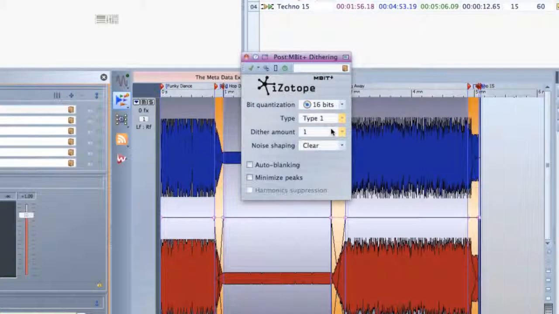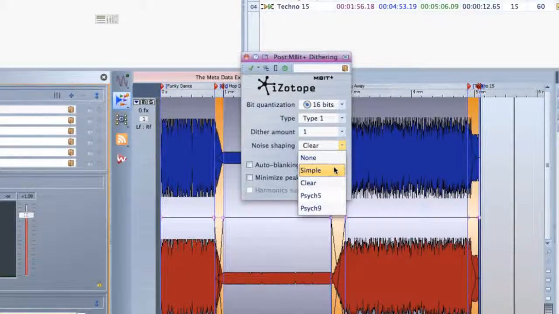The shaping menu gives you options to make the dithering even less audible. Simple performs a basic high-pass filtering on the dither noise. Clear moves the noise towards the Nyquist frequency, which is an inaudible range at roughly twice the original frequency. Psych 5 and Psych 9 move the noise away from audible bands, which is sort of like putting it in the cracks between the piano keys, if you will.